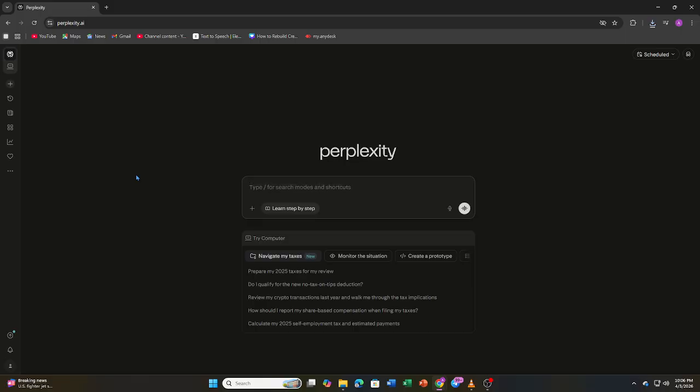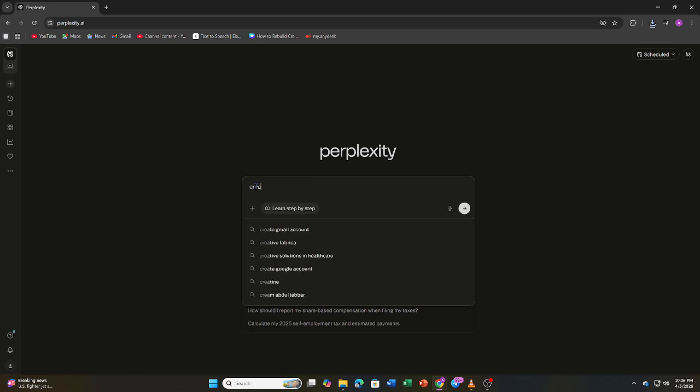So first, use it for planning. You can ask Perplexity to create daily schedules, to-do lists, or priority tasks, which helps you organize your day efficiently and avoid missing important deadlines.